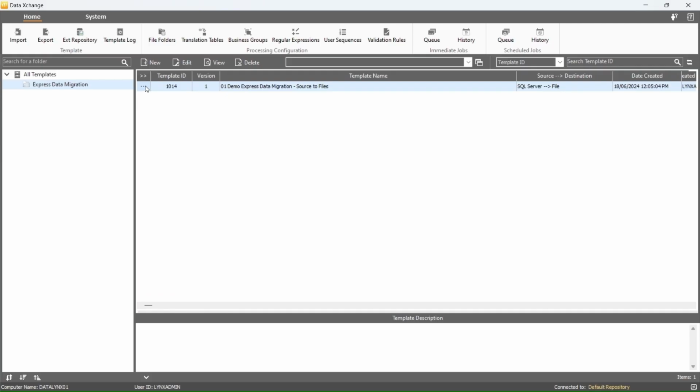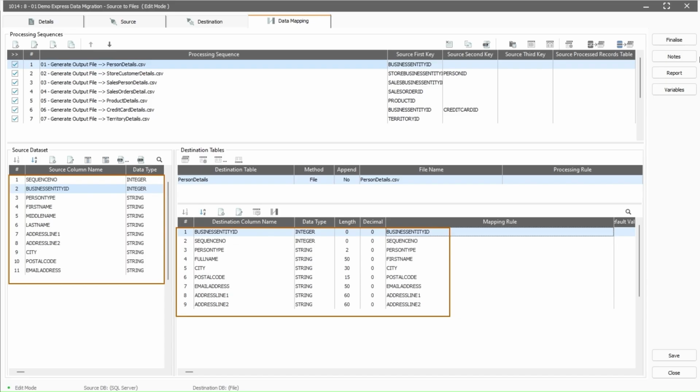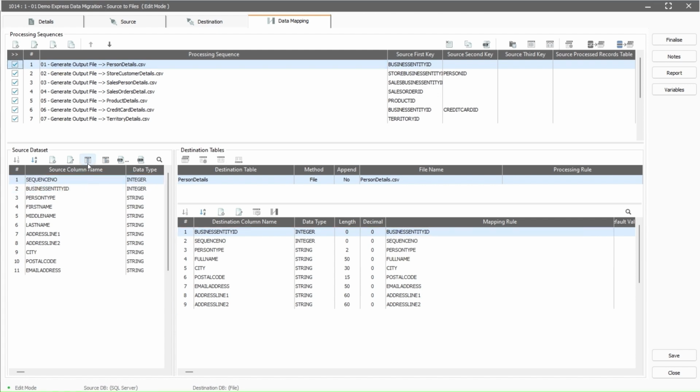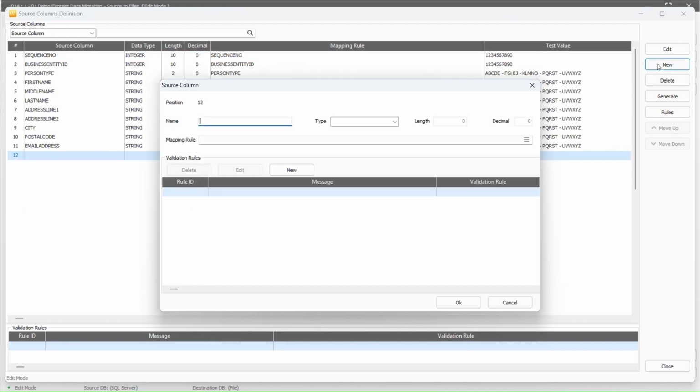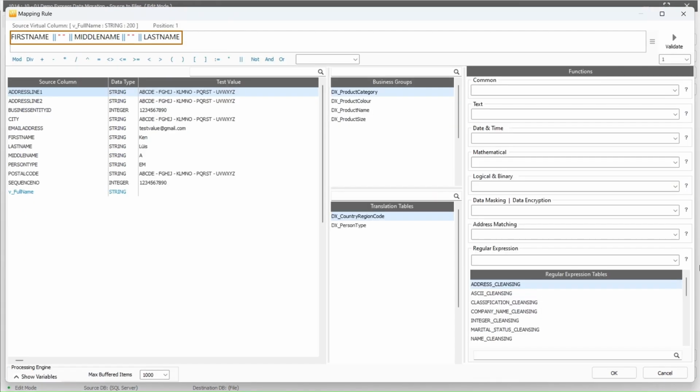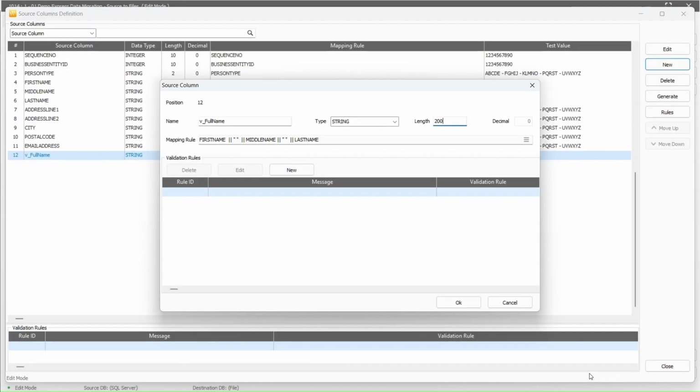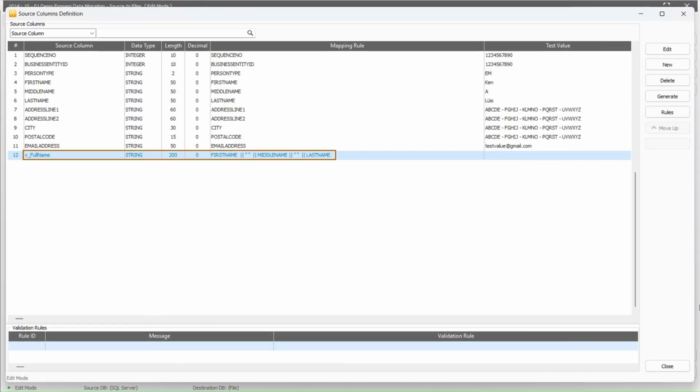Please access Data Xchange to begin working on the template. Currently, we have a one-to-one mapping. However, we need to concatenate the names to form a full name. Therefore, let's create a virtual column that concatenates the first name, middle name, and last name. Once it's done, you will see a new column on the source dataset.